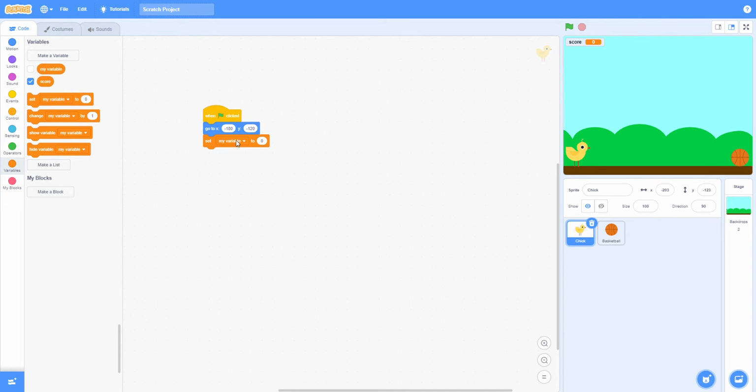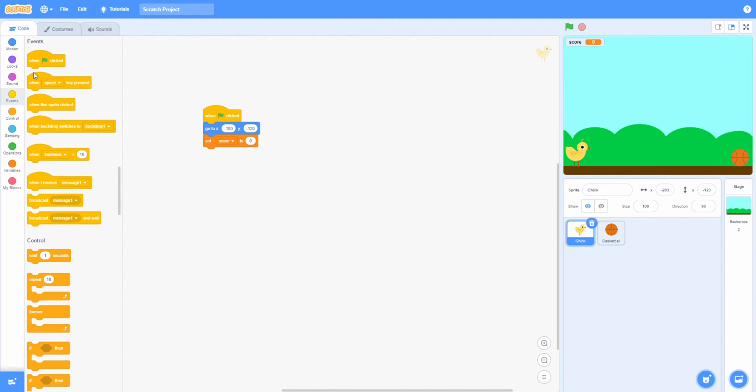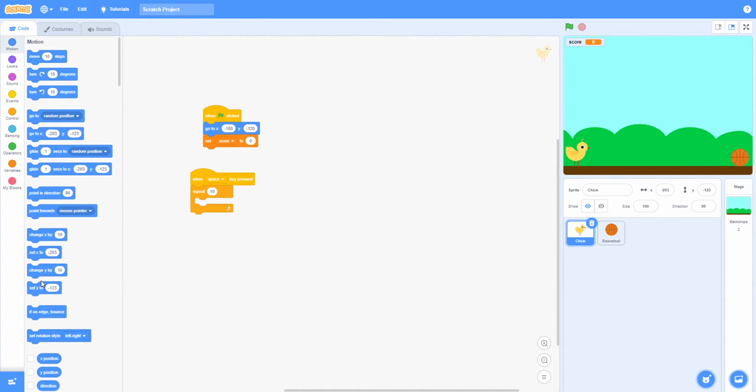Set my variable to 0. The variable is score. Then go on events: when space key pressed. Then repeat 10 times. Go on motion. Set Y to 10.